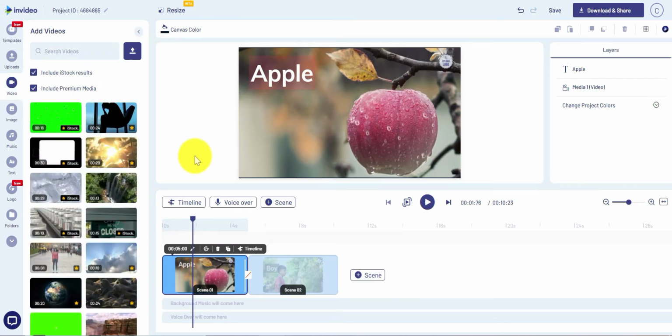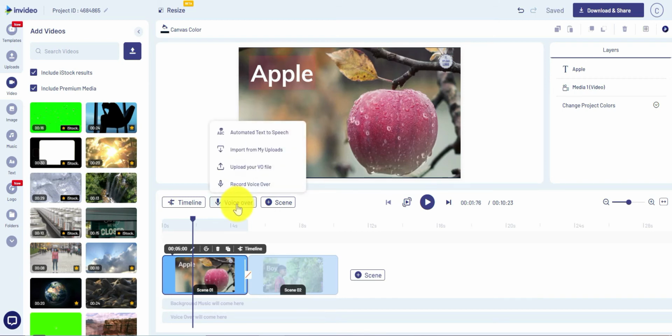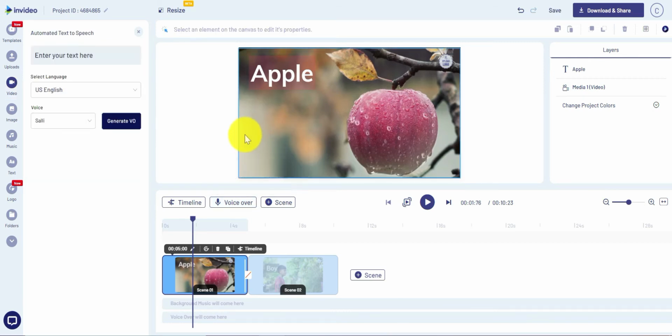Okay, next I'm going to use the voiceover. I click over here. So there are many options. You can either record your own voice, upload a voice file, or automate a text to speech. Let's try the text to speech. So here I can enter the text.